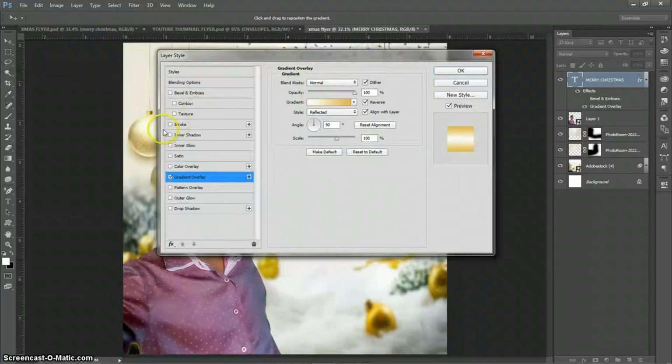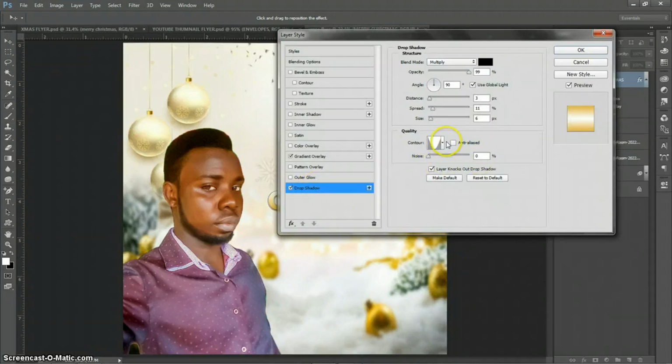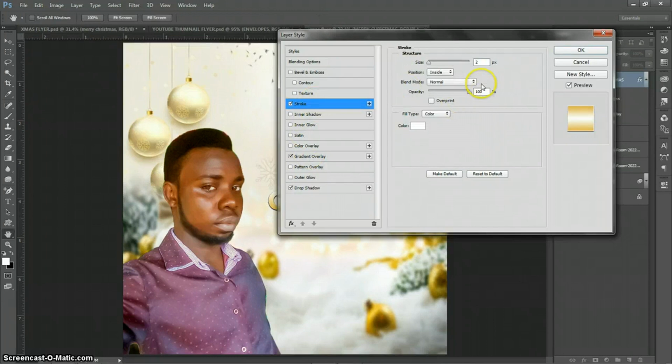Okay, so it's too long. So we start with the gradient color. The next I'm going to set here to normal and the color black. Then we go to the stroke and give it a 2 with inner.